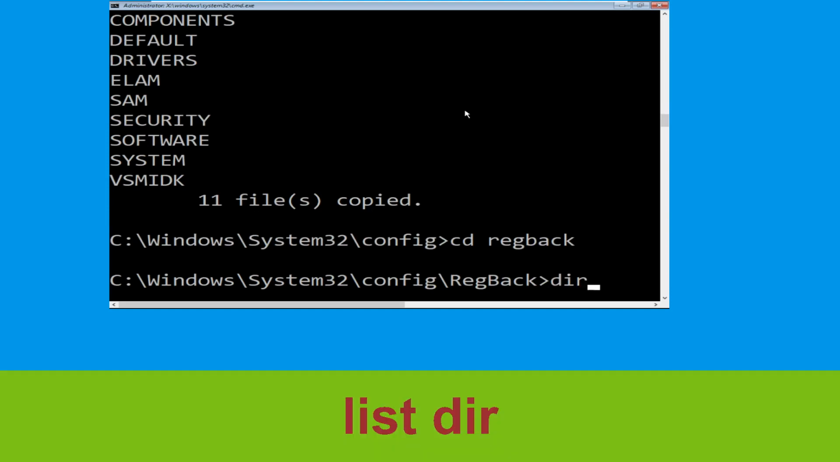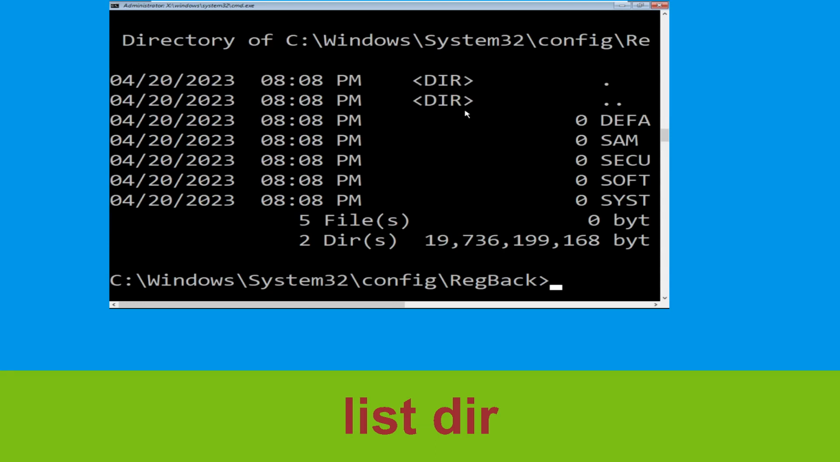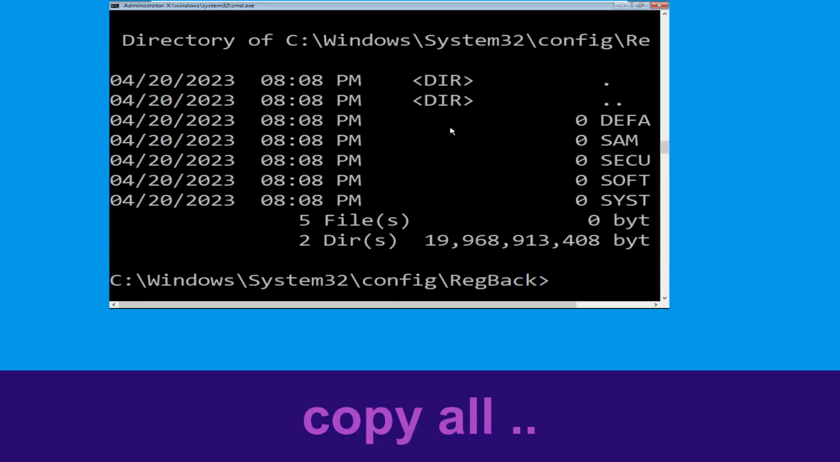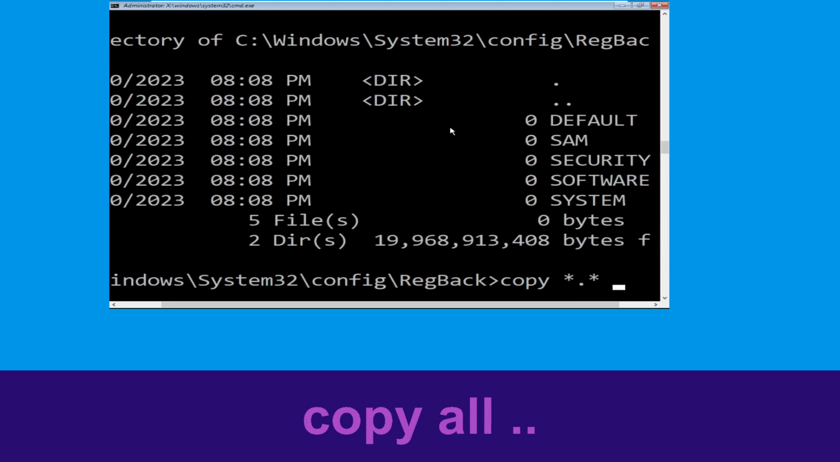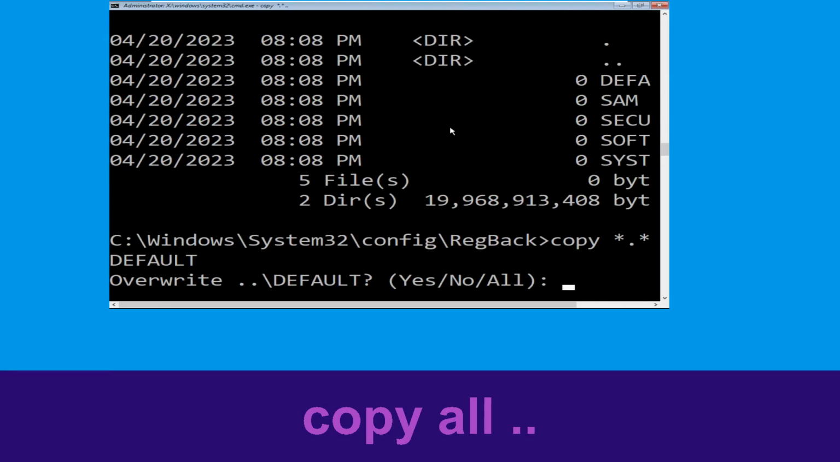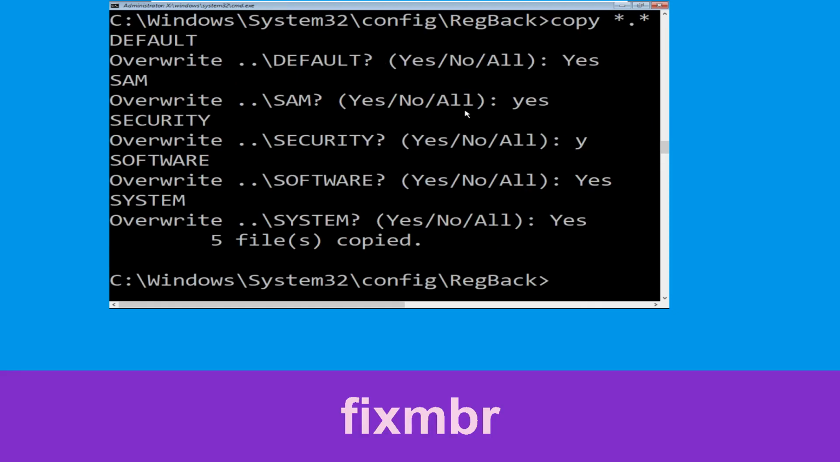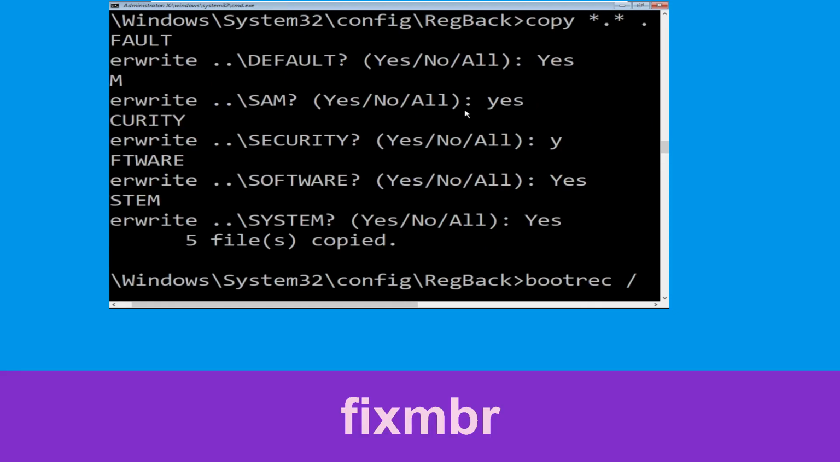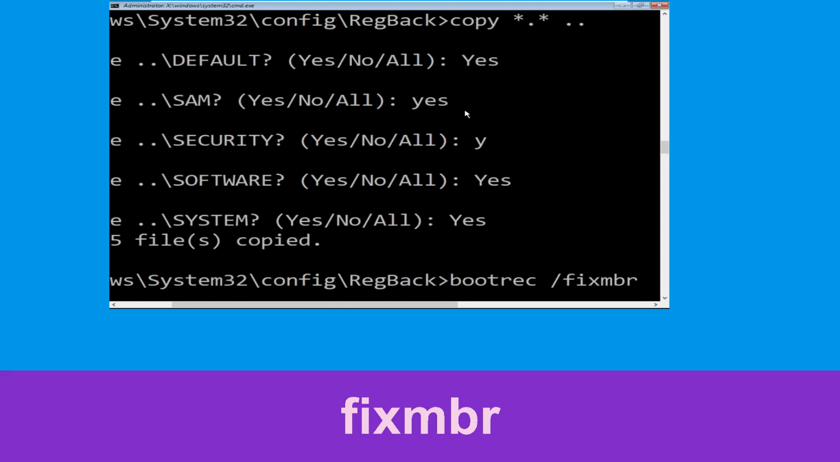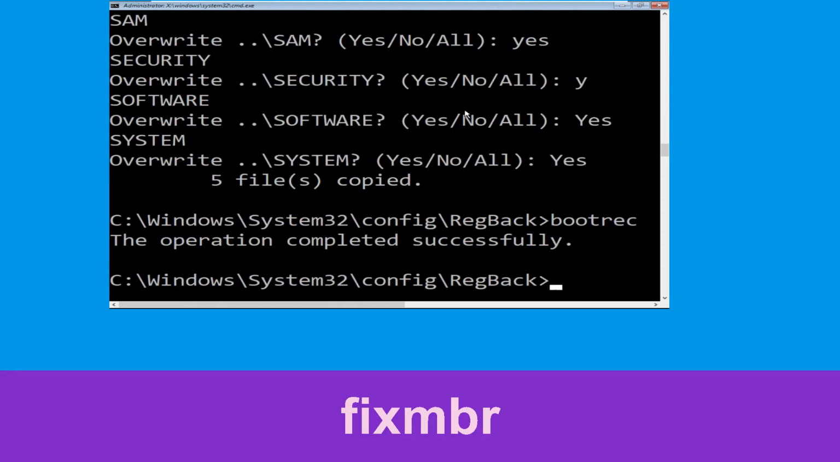Now type dir and then simply hit enter to execute the command. Now type copy space ** space ... and hit enter. Then type all and hit enter. Type in bootrec space /fixmbr and hit enter to execute the command.